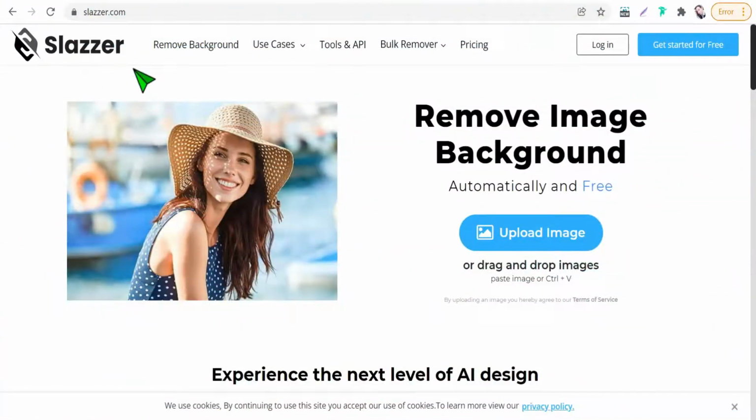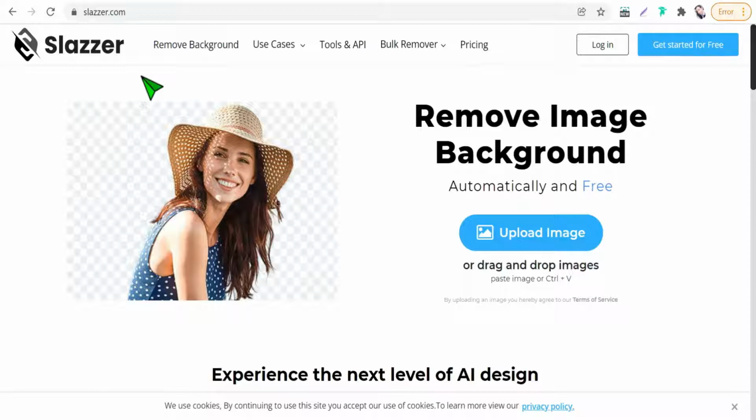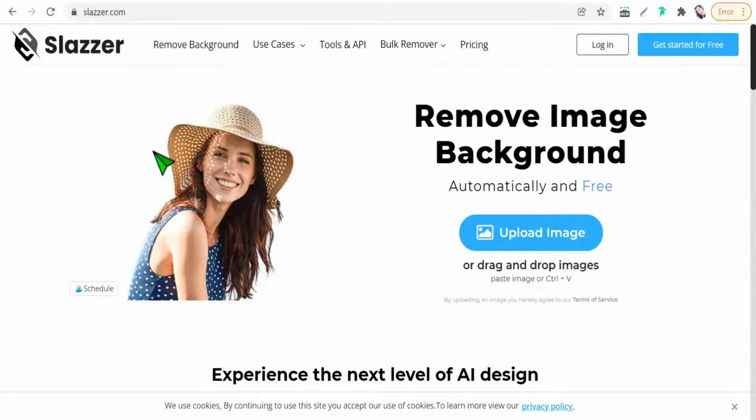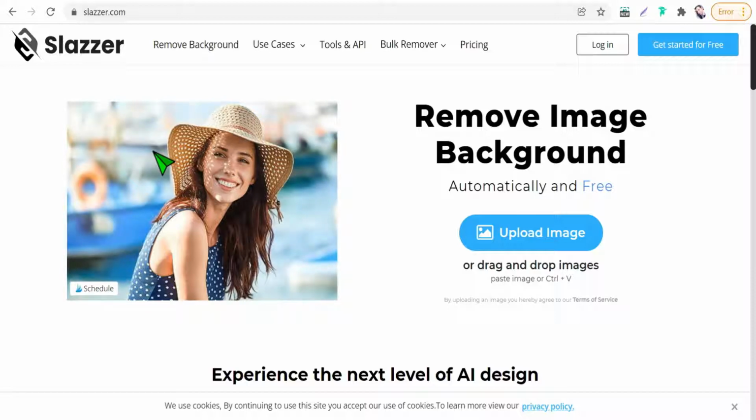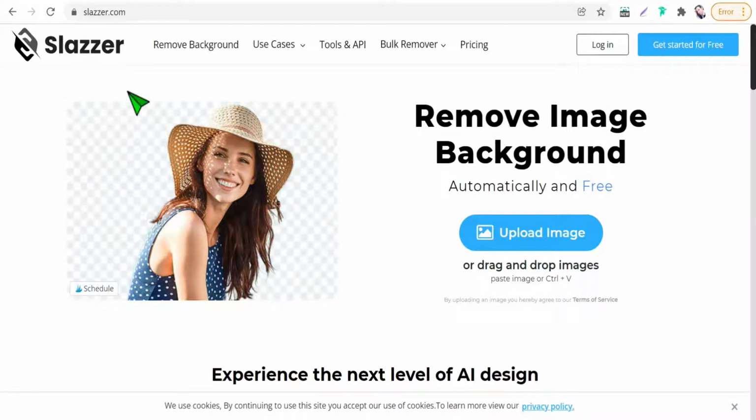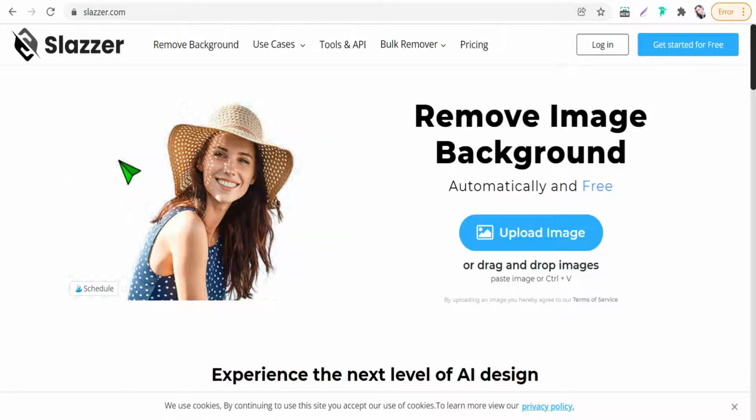So now, what are these stunning websites to remove the background of your design and your image for free? So let's begin with this beautiful site I bet you haven't known before, Slazzer.com. And here in this site you can remove the background of your design or your image automatically for free depending on artificial intelligence. And here on Slazzer you can watch the background of your design or your image disappear in just 3 seconds.